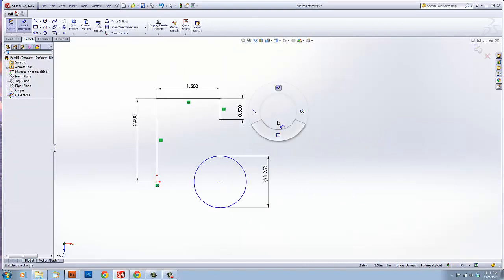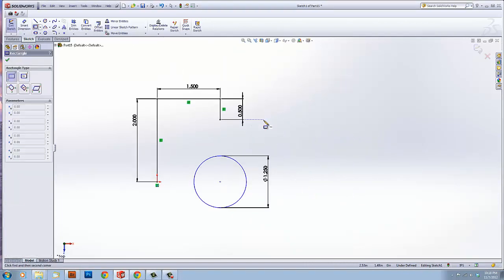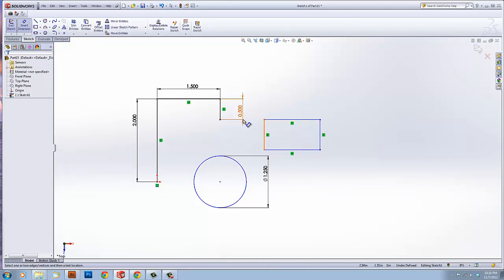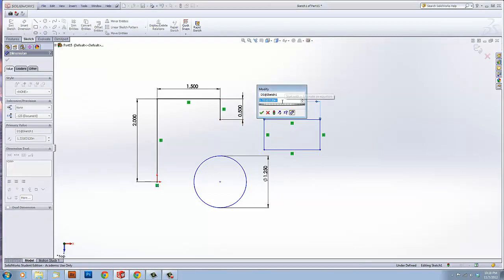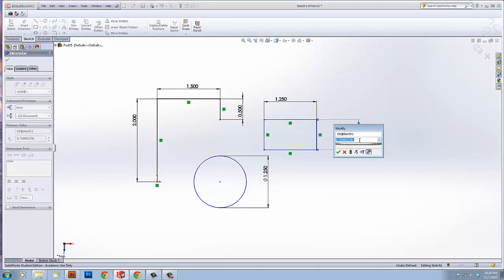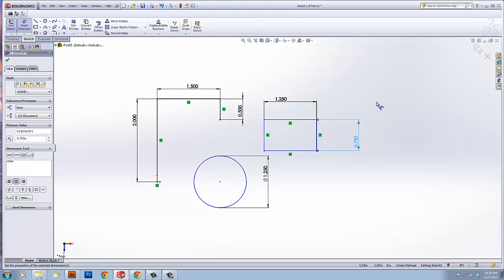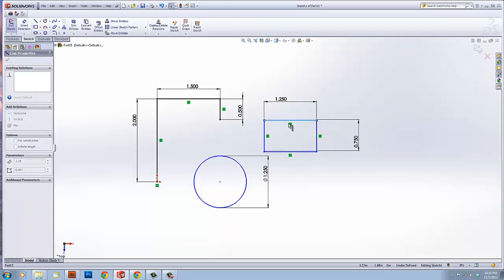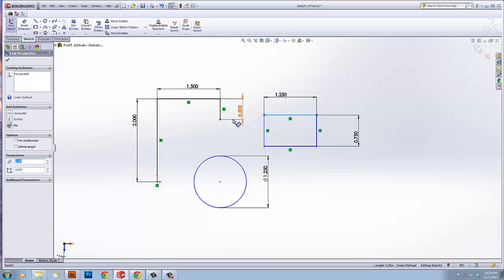Now we'll draw just a simple little rectangle. We'll add a relationship there, and since that is with that, we'll do 1.25, and let's just say 0.75 for now. Now, even though it did line up with the point there, it will still move.